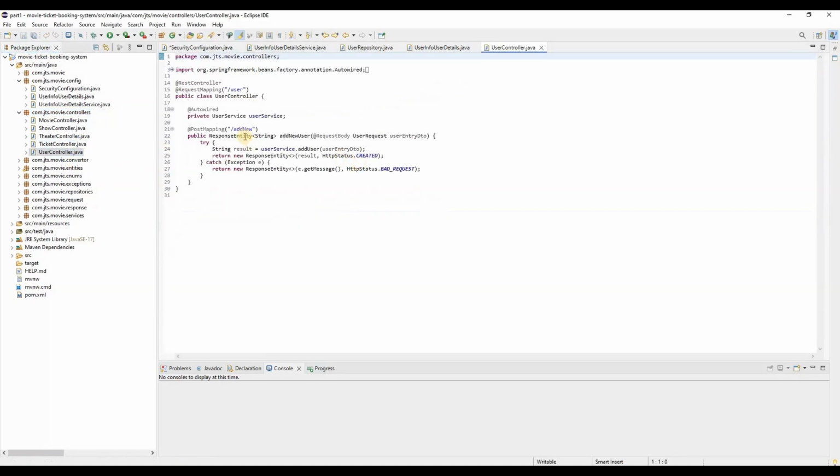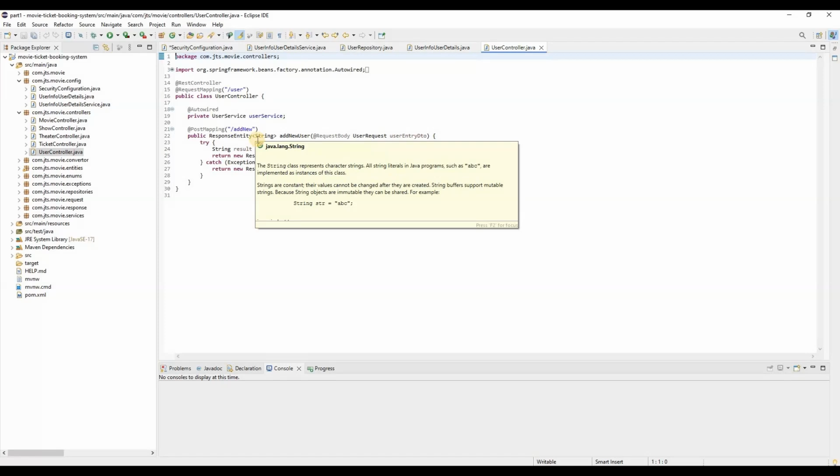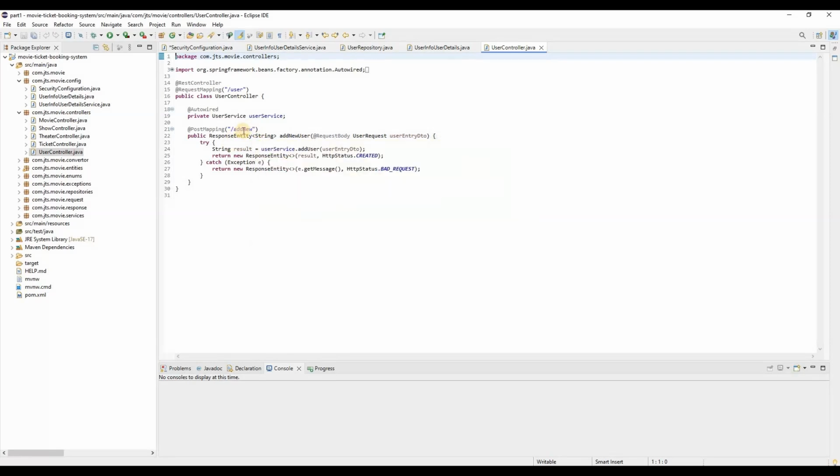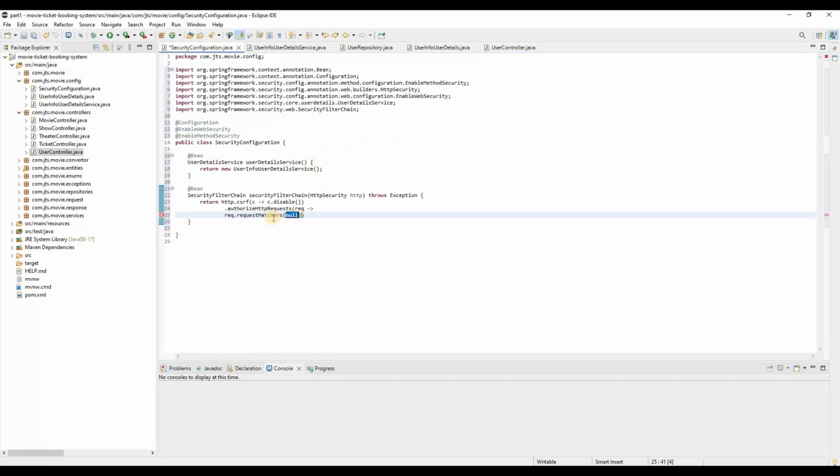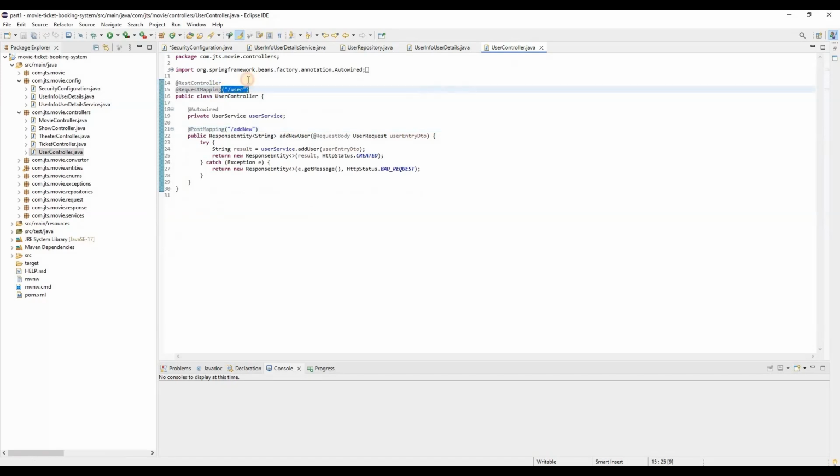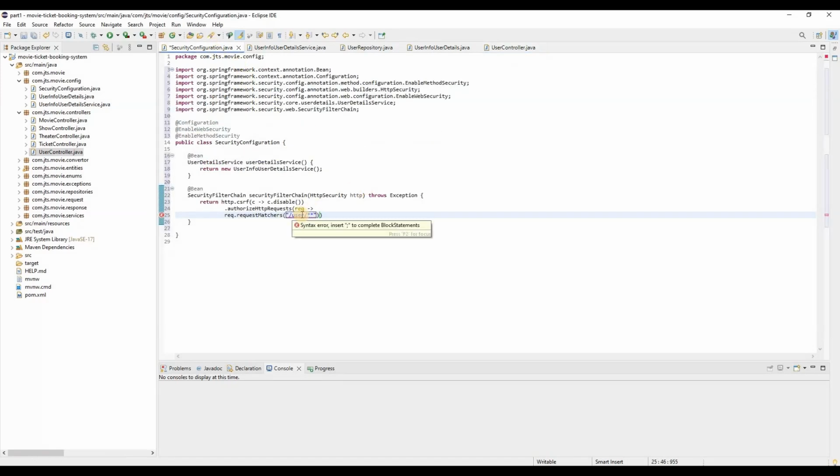In the user controller we have one method, add new. This will basically register the user. Until the registration is done, the user cannot log into the system, right? So we need to allow the user to access this API without any access token, without any security. So if the path matches this slash users pattern, and if you see the user controller, the path is slash user, so we mention this over here. If any URL matches this, then we need to permit it, allow this one.